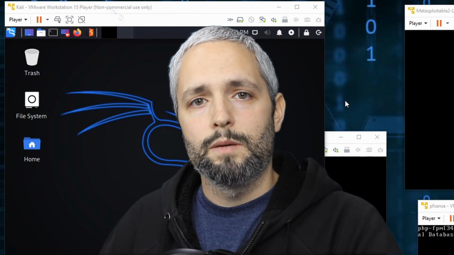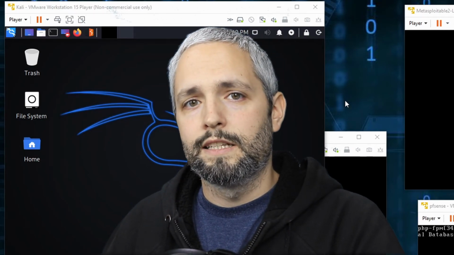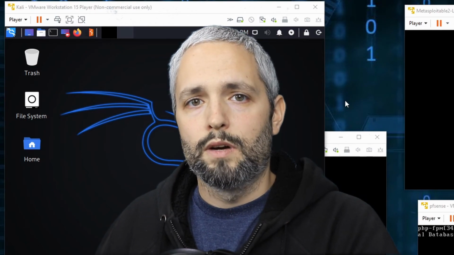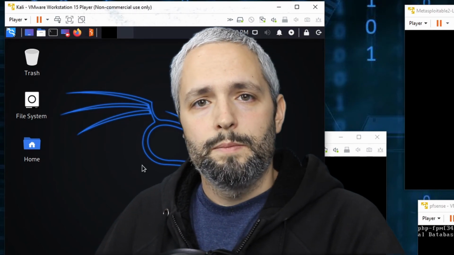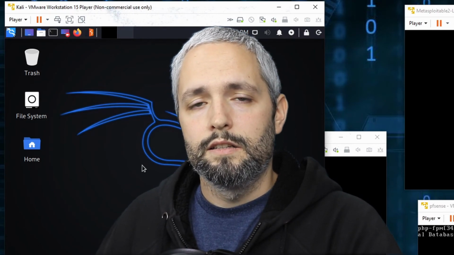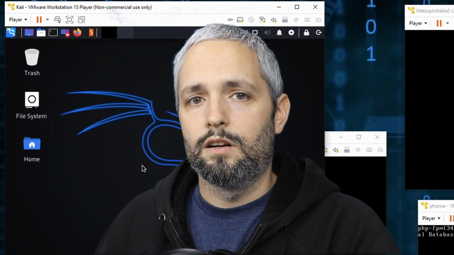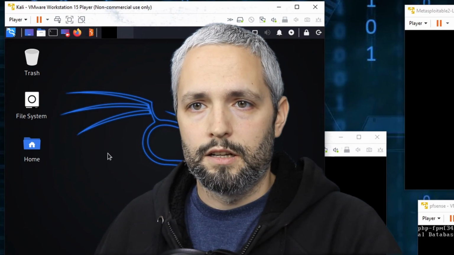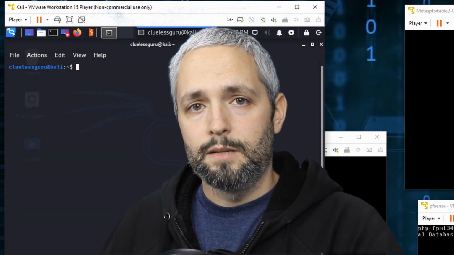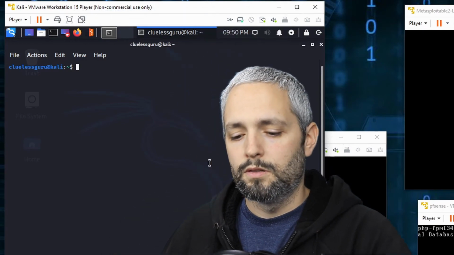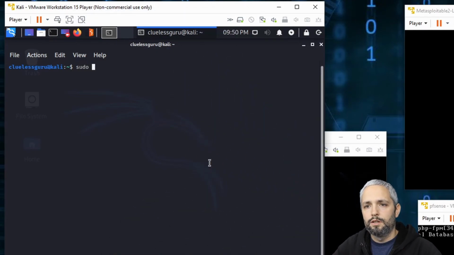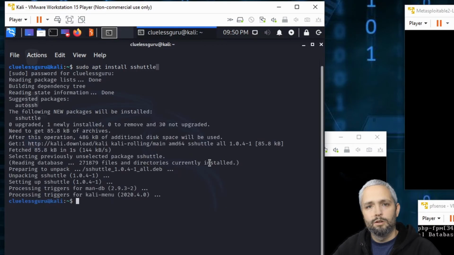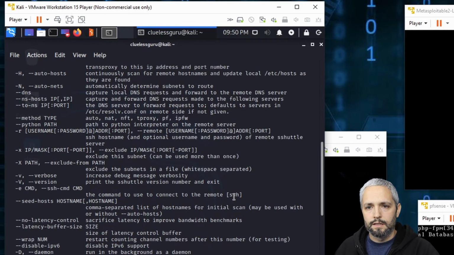So what we'll do is we'll jump into our Kali instance and let's get it installed, and we'll run it for the first time. Let's download and install sshuttle. And luckily it's actually built into the repos, and so we can simply just do sudo apt install sshuttle. Quick and painless. And if we take a look here at the help menu, you can see that there's a lot of options that we can pick from.